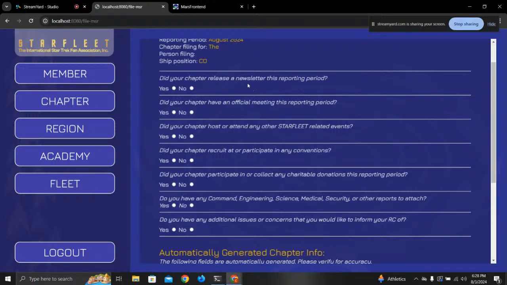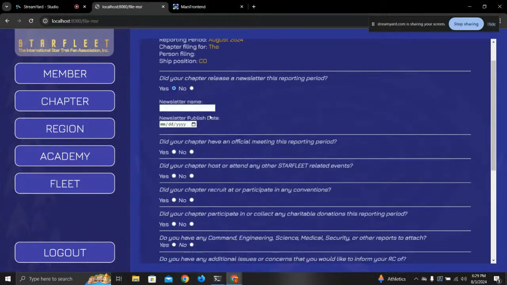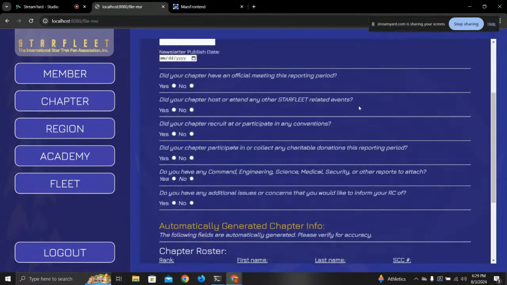So the first prompt that we came up with is, did your chapter release a newsletter this reporting period? This comes from the newsletter part of the current MSR. If you say yes, you're given a field to put in the newsletter's name and the published date of that newsletter. The next question that we had was, did your chapter have an official meeting this reporting period?